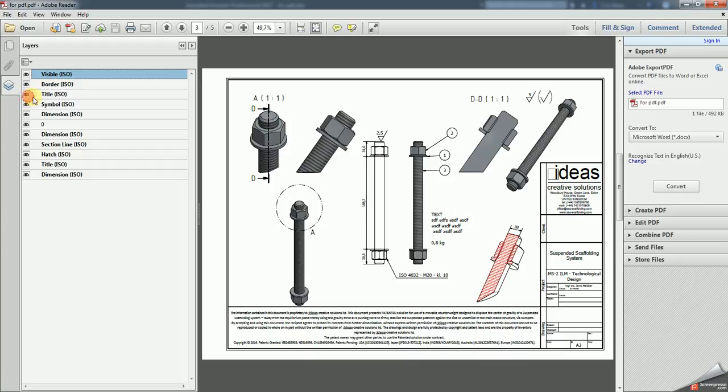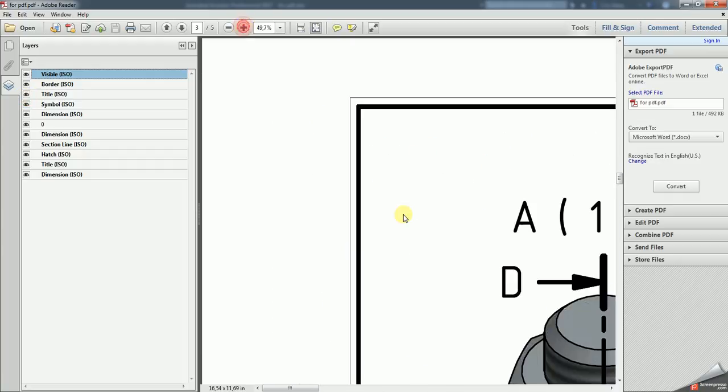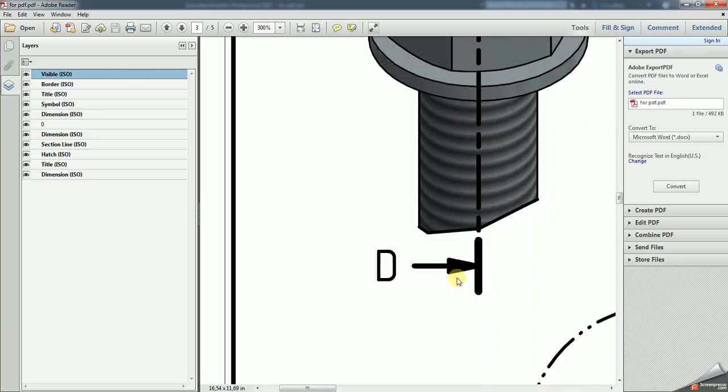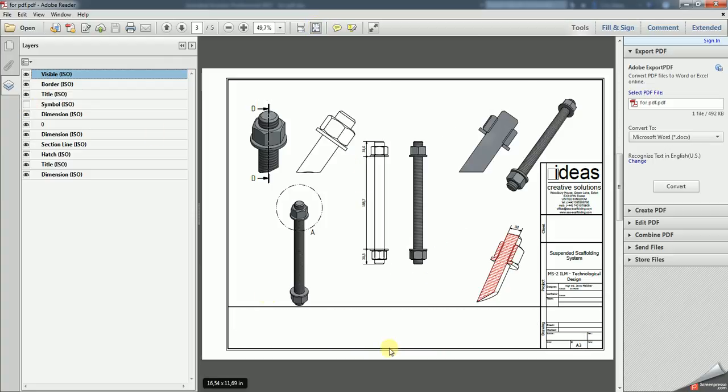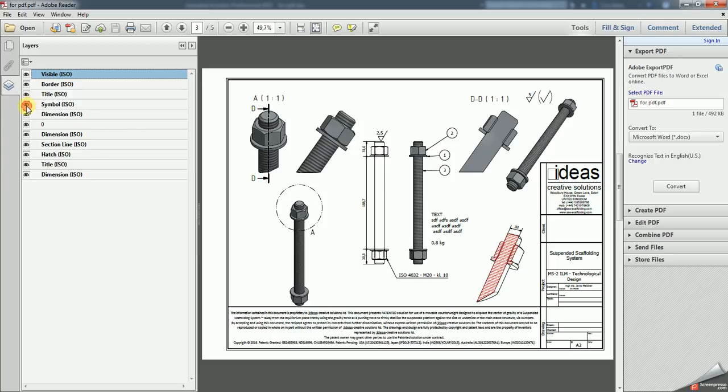You see? I will zoom in to show you. This line is on the layer title. Yes, of course. This is title. Then symbol. Symbol hides part of the title block plus symbols plus view titles.